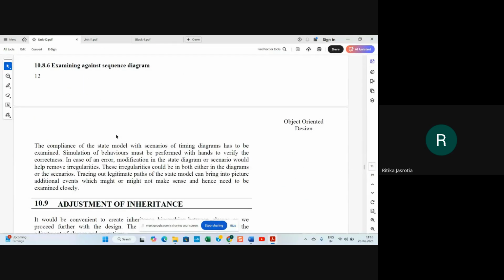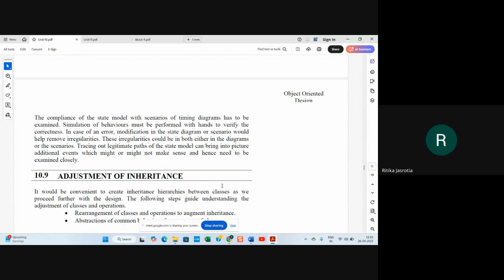Then, examining against the sequence diagram, the compliance of the state model with the scenarios of the timing diagram has to be examined. Simulation of behavior must be performed by hand to verify the correctness. In case of an error, modification in the state diagram or scenario would help remove irregularities. These irregularities could be in either the diagram or the scenario. Tracing out legitimate parts of the state model can bring into the picture additional events which might or might not make sense, hence need to be examined closely.